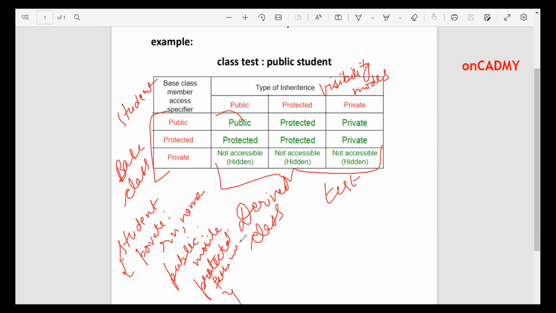So when I derive using the public mode, you can see here, the public members of the base class will become public members of the derived class test. All public members will come under the public section. All protected members will come under the protected section, and private members will not be accessible. In any case, private members cannot be inherited, cannot move further. Public members will become public, protected members will become protected, and private members will not be inherited, when I write the keyword public.